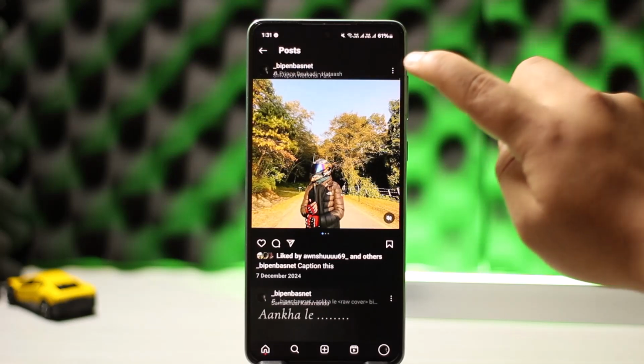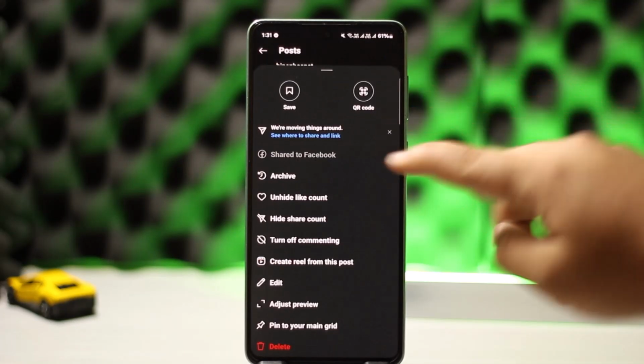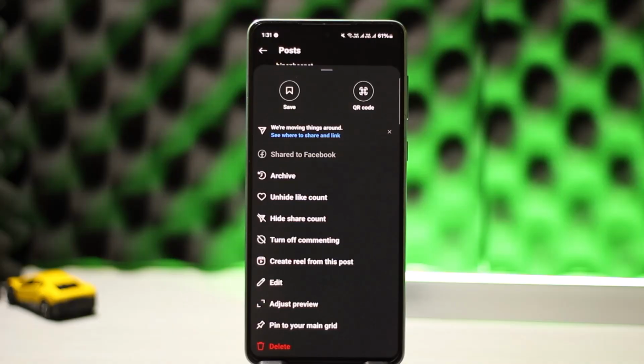Well, if you tap on the three dots at the top right corner of the post, you'll find various other options here. However, you won't find the option to edit audio. Unfortunately, Instagram doesn't give you any option to change your reel after you have posted it.